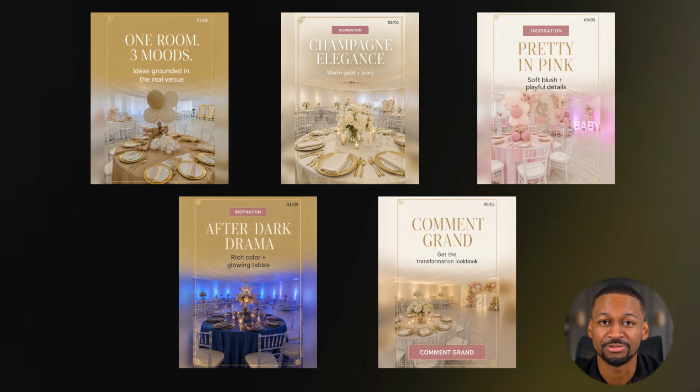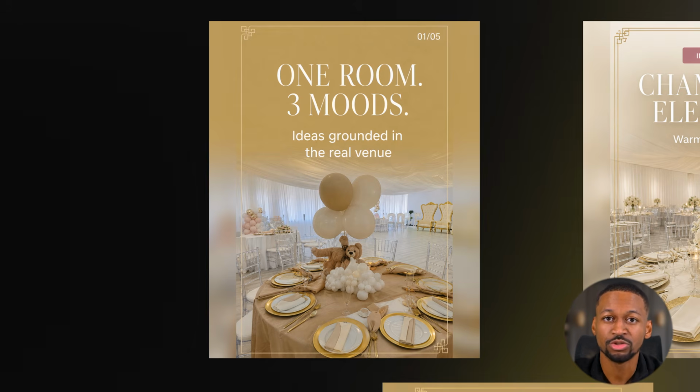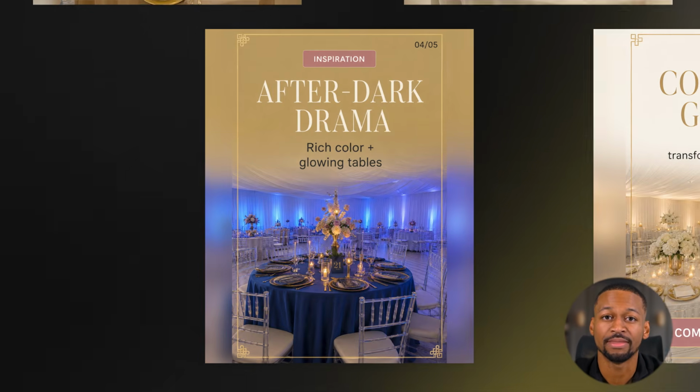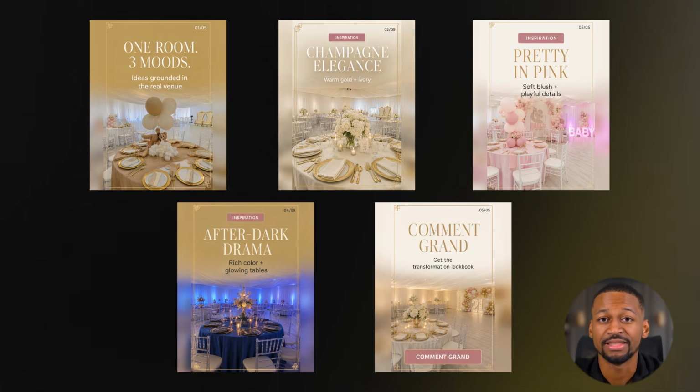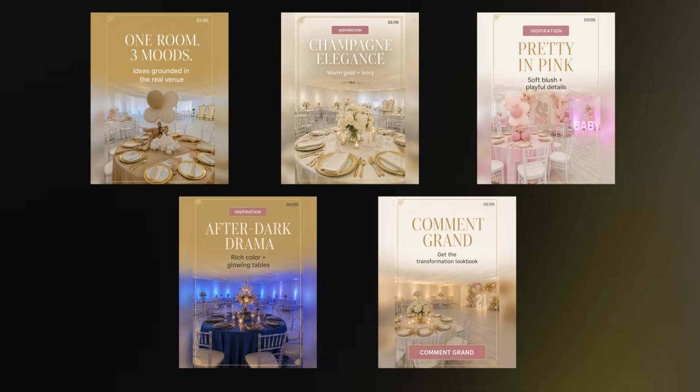The second is blank space to big moment. It transforms one room into several different event moods, including Pretty in Pink, Midnight Elegance, and After Dark Drama. This carousel creates desire. Instead of asking a prospect to imagine what an empty venue might become, it shows several possible futures in seconds. One carousel reduces uncertainty, the other increases aspiration. That combination is the winning content mix I would copy.